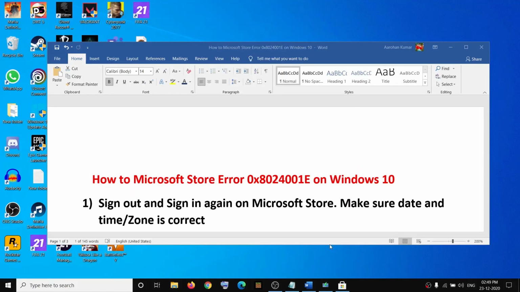Today in this video I'm going to show you how to fix error code 0x8024001E. So if you are receiving this error message while downloading or installing any application or games from Microsoft Store, then please follow the steps shown in this video.